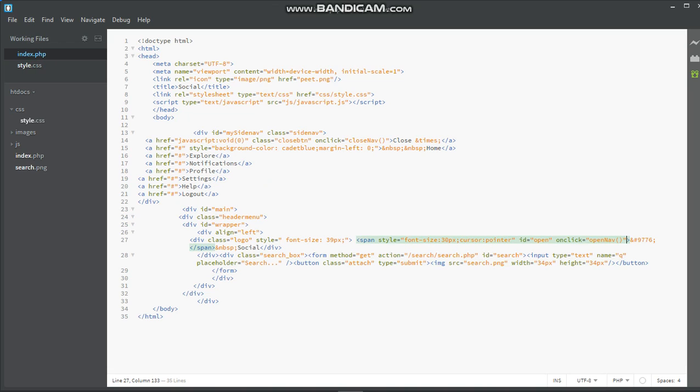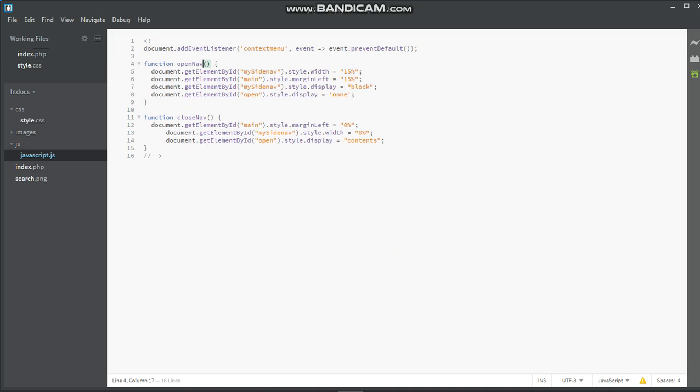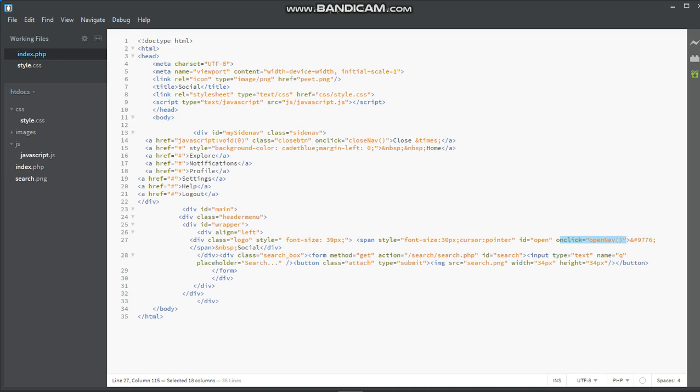Then I click open navigation, openNav. So it comes here, it has already attached this. So it comes here and does this. It will make the width 15% of your screen and also all of that. Then, which other thing? Now this is just a form for my search.